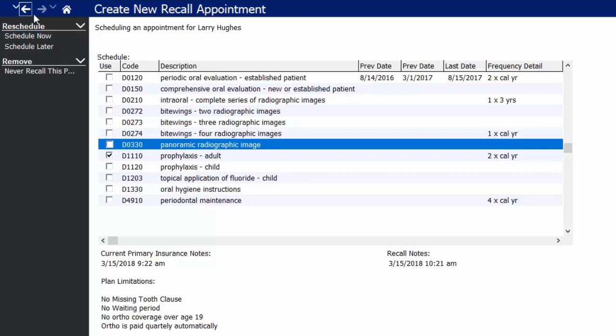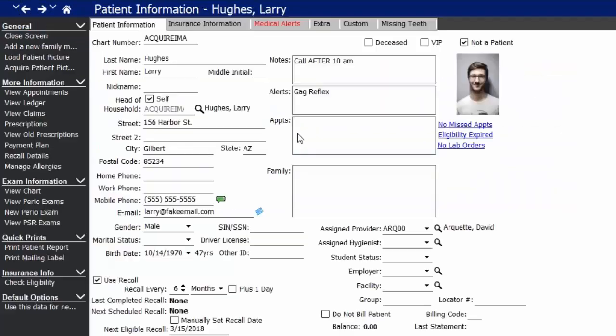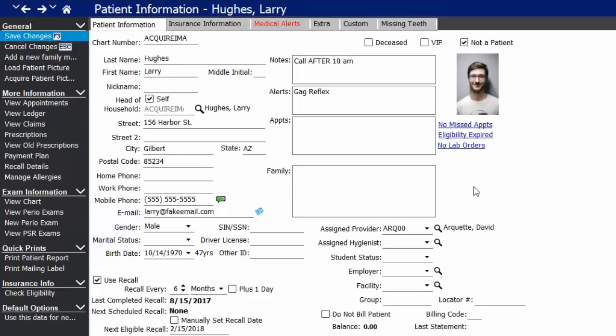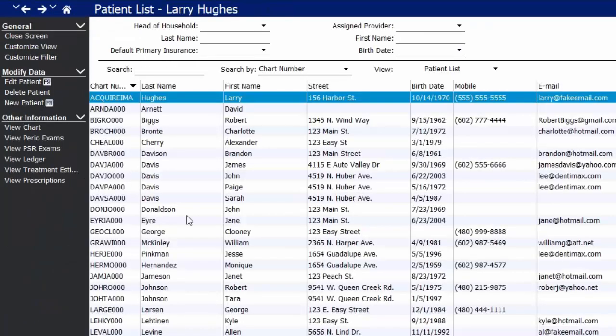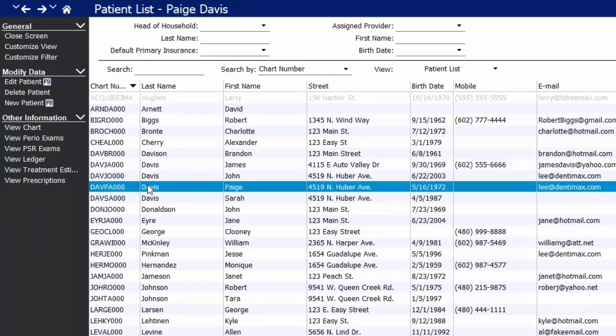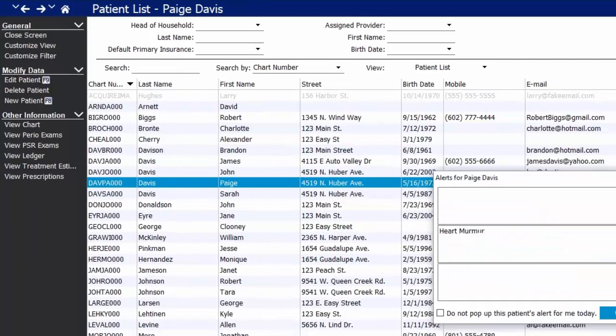now for their next recall appointment. I do want to show you one other feature pertaining to the recall details, but I need a family in order to show you that. So I'm going to try and pull up the Paige Davis family.